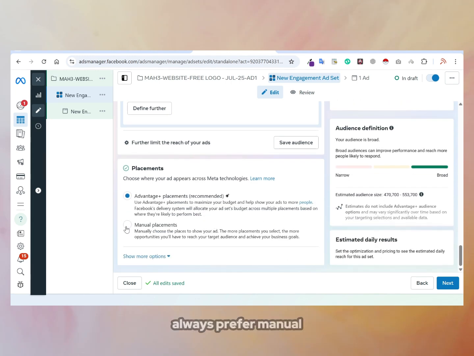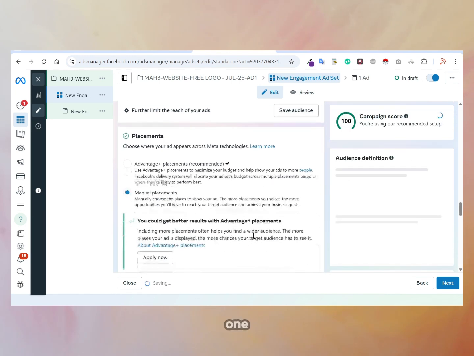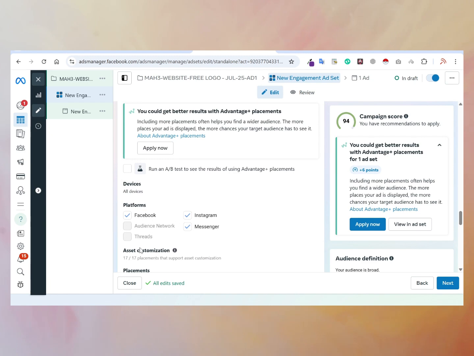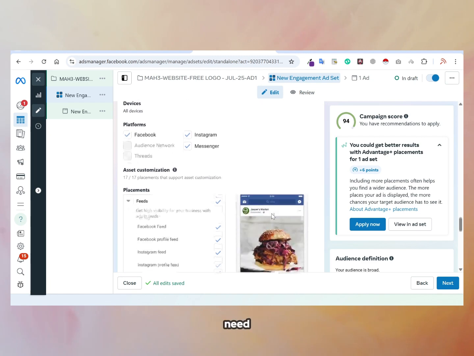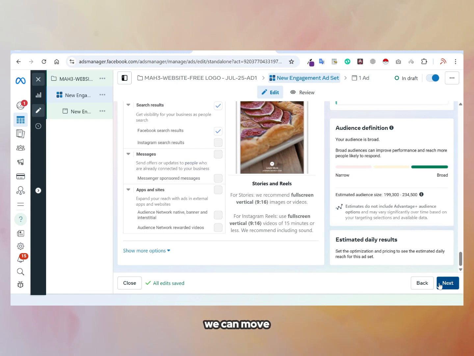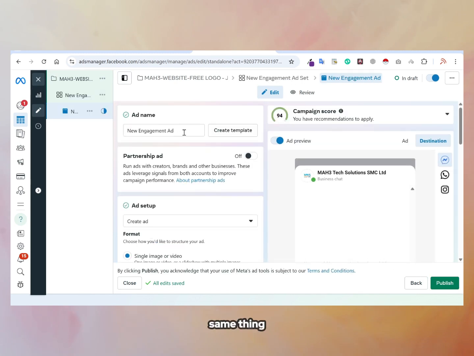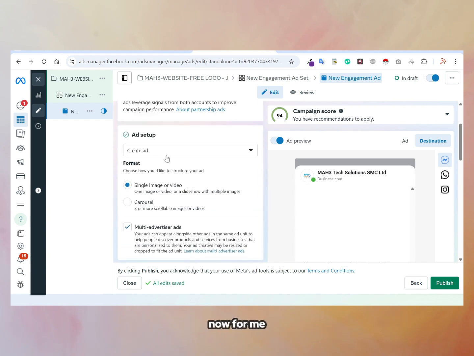the targeting, I always prefer manual, not the auto one. And this enables me to uncheck all this. That's all you need. With that, we can move to the ad setup. Same thing, if you have more than one advert, always make sure you edit this. Now for me, if you have to create an advert, you choose this or Collage.